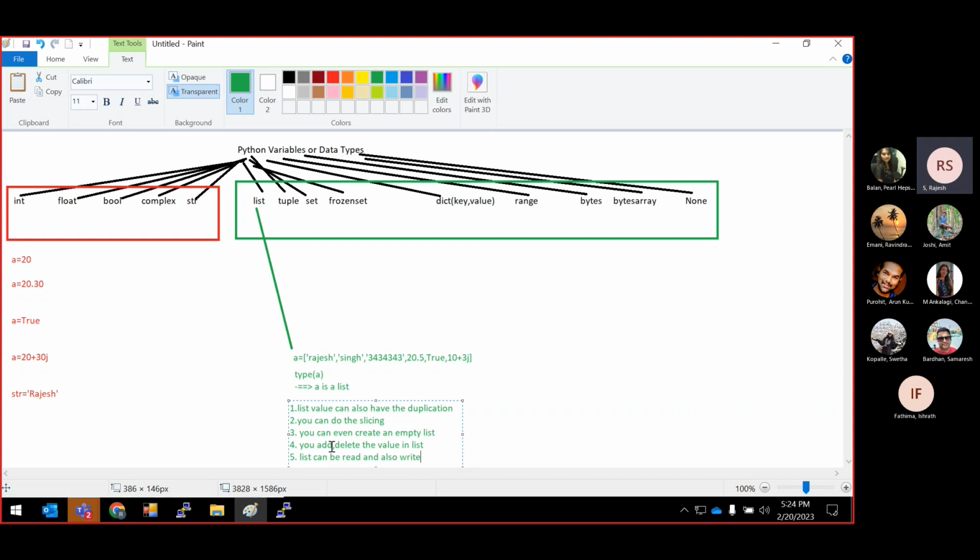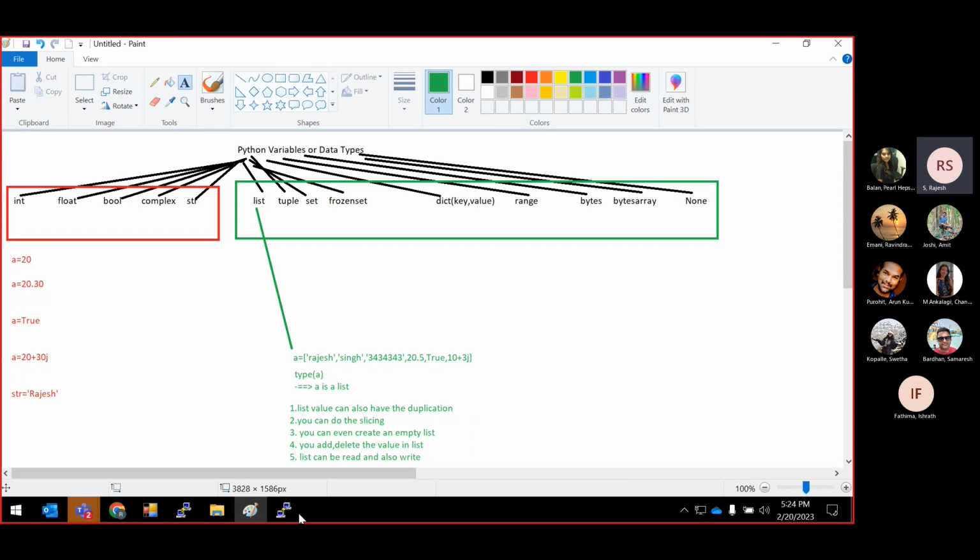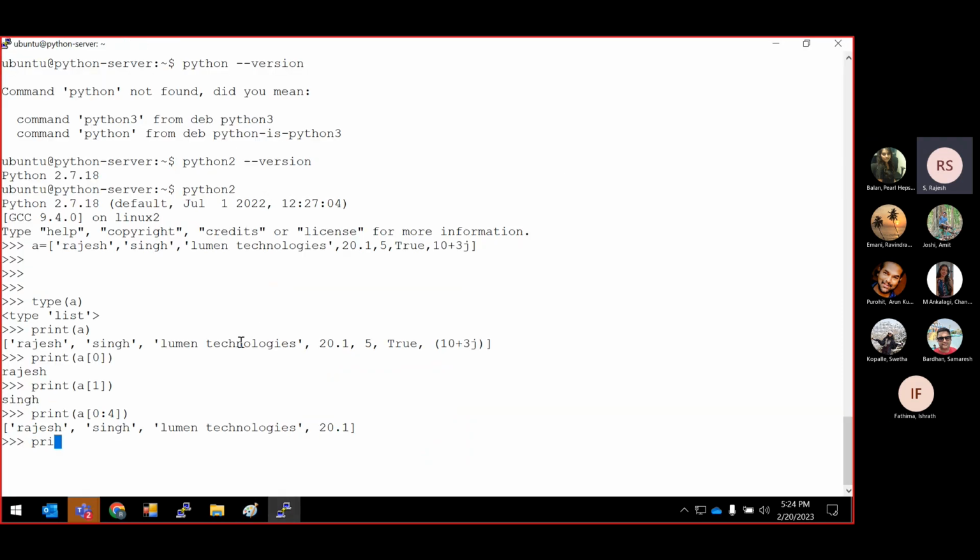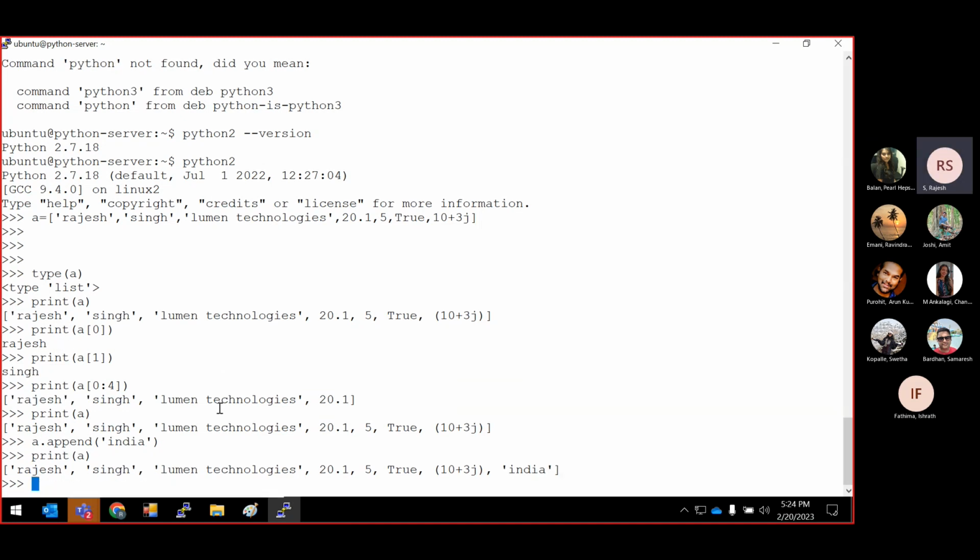Okay, now you say, Rajesh, I want to append to it. How to append? So we'll go to the server here, and if I do a print of a, you know that everything will be printed like this. Now you say, Rajesh, I want to append something. So I'll just say a.append('India'). And again you do a print of a. See, India is appended at the end of the list.